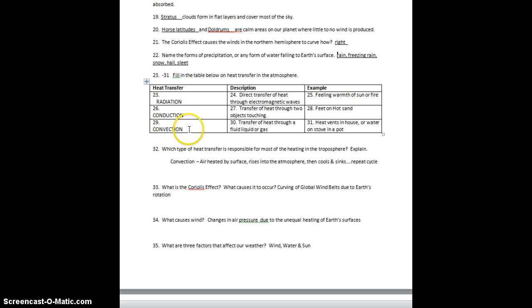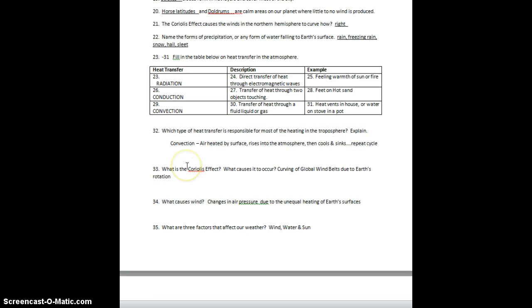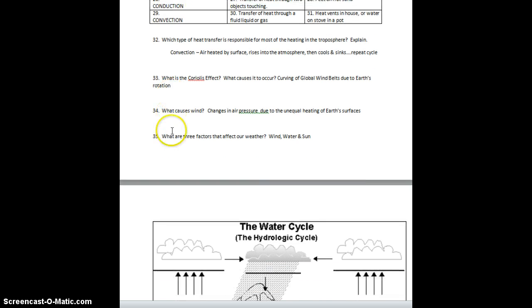Number 29, convection. That's the transfer of heat through a fluid, liquid, or gas. And examples of that would be the heat vents in your house or water on a stove in a pot. Number 32, which type of heat transfer is responsible for most of the heating of the troposphere? That's convection, because that air is heated by the surface, it rises into the atmosphere, then it cools and it sinks, and that whole cycle is repeated again and again.